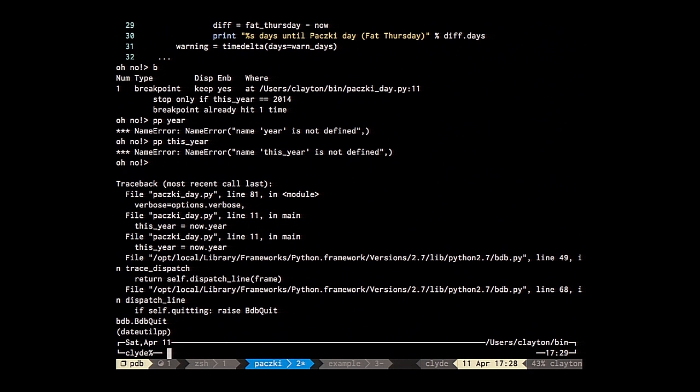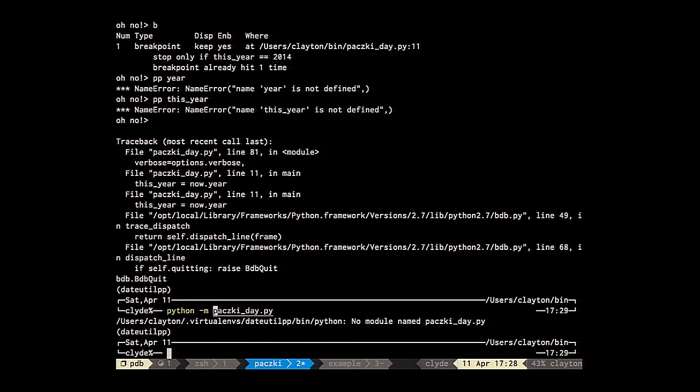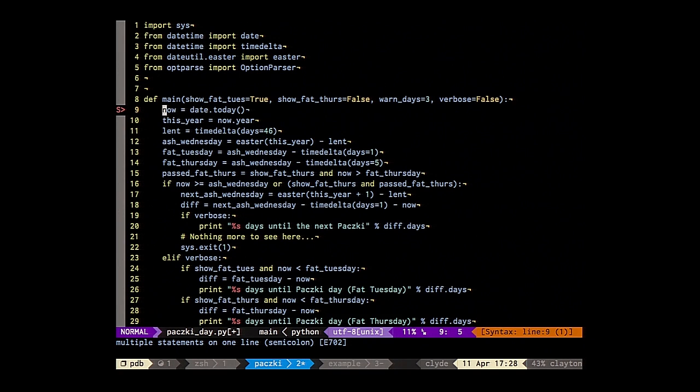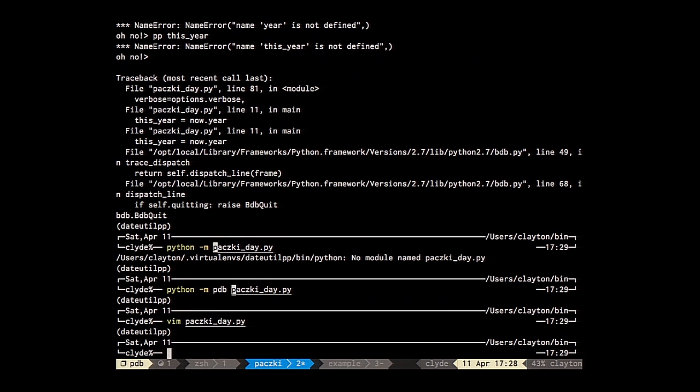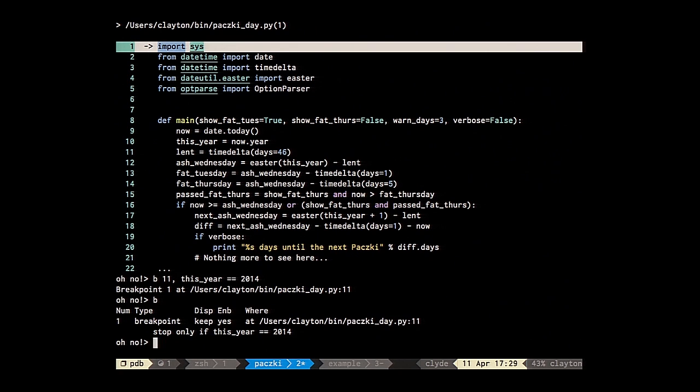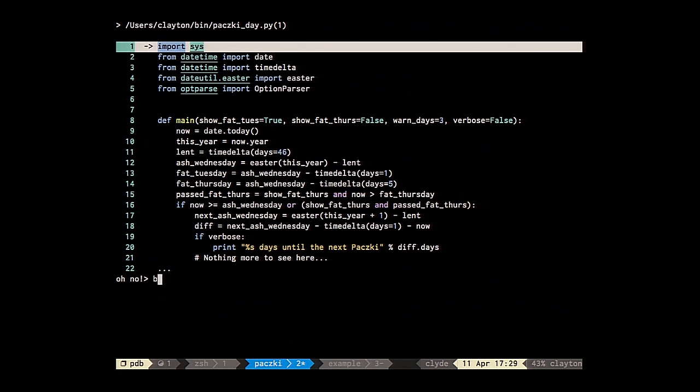Okay, let's try this again. Actually, I need to edit the file. So I'm going to take this out. I'm just going to do it with the PDB module. And now I will set the breakpoints. There we go. I'll continue.